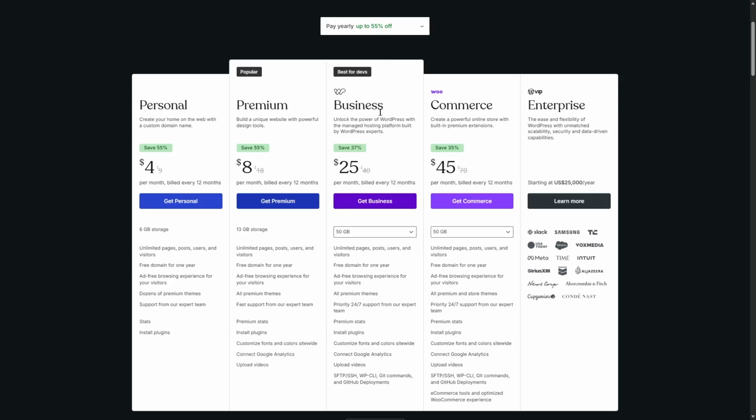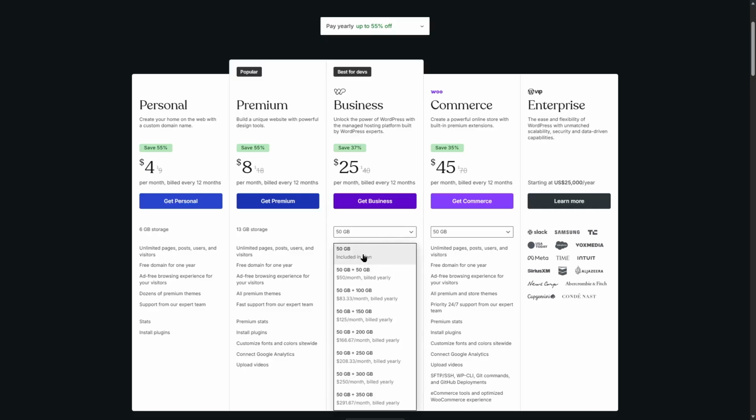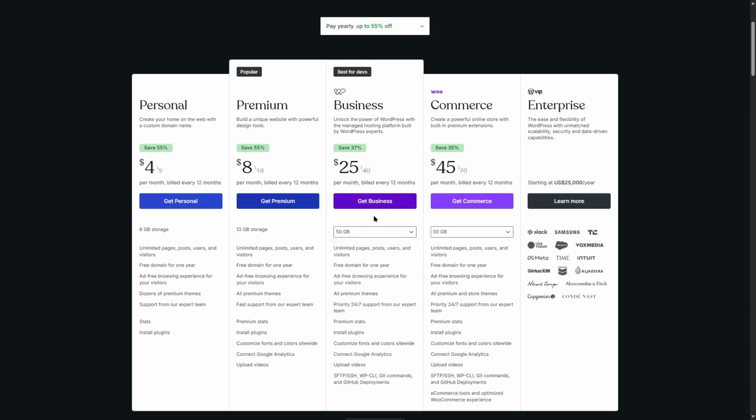The business plan is normally $40 per month, but with a 37% discount, it's available for $25 per month. Billed every 12 months. With it, you can get 50 GB storage. You can also increase your storage, but that will increase your price as well. With it, you get SFTP, SSH, WP CLI, Git commands, and GitHub deployments.